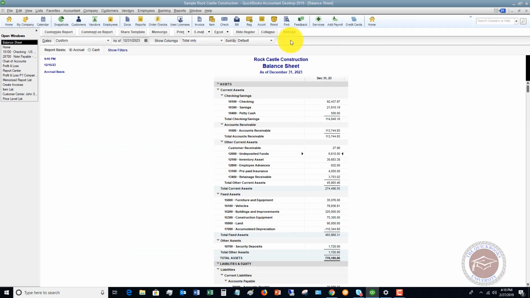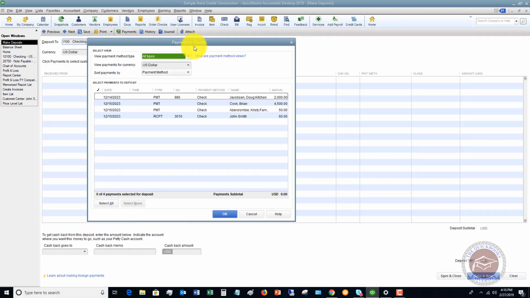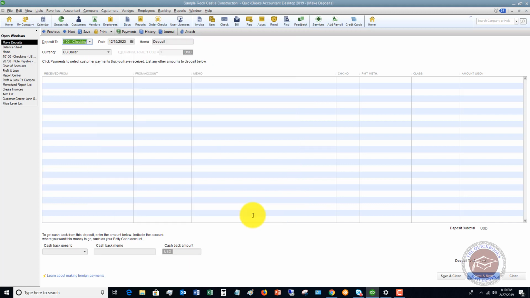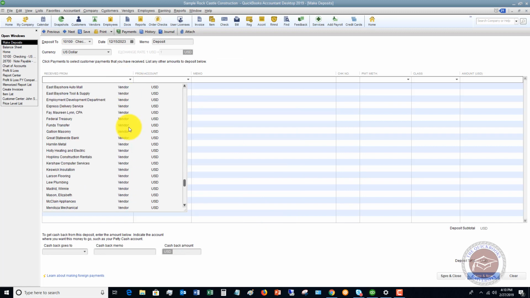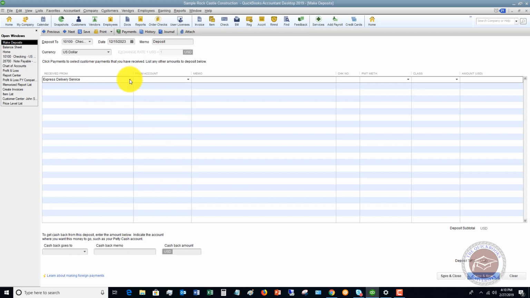We made this deposit. But now let's say that we did get some kind of check and we want to go to banking, make deposit. And we are not actually depositing any of this money. So we're going to cancel this. And let's say that we got a refund from, let's go down here, we're going to go to a vendor. Let's say Express Delivery Service. We overpaid them and they are giving us a refund.